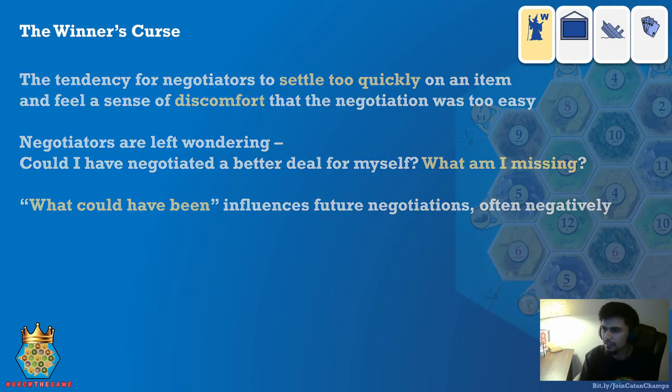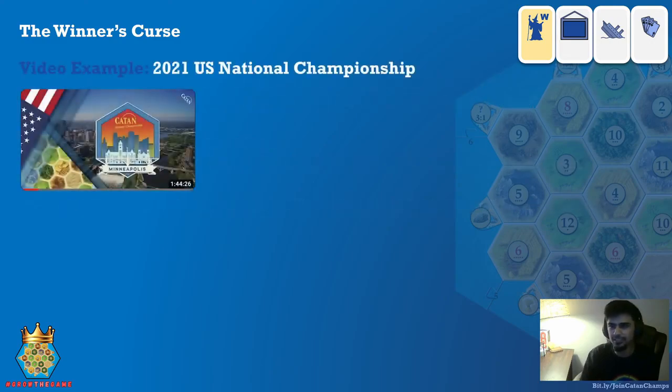So, what is an example of this? If we go look at the 2021 US National Championship game, which I'm sure everyone's familiar with, a very common game, we can take a look at an interaction between Caleb and Bo.